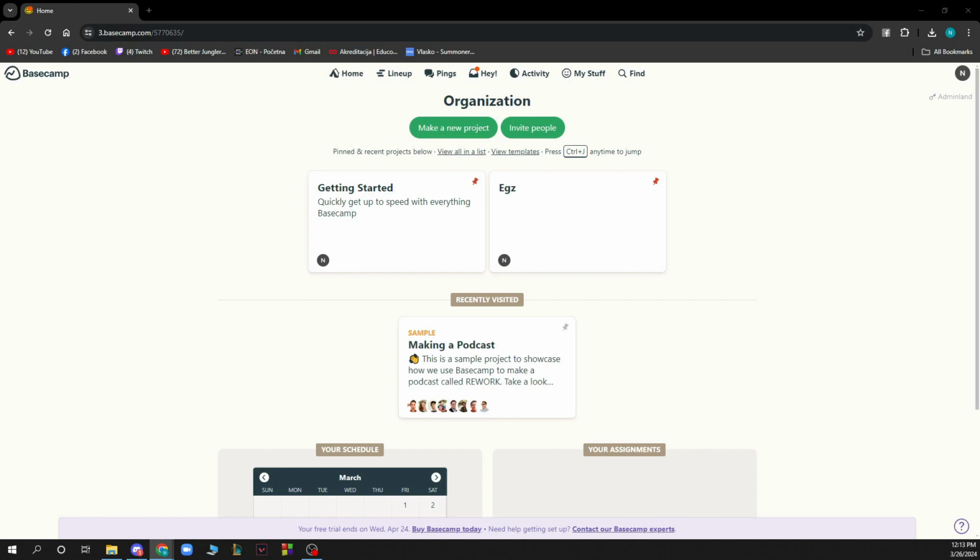Today I'll be showing you how to edit and delete pings in Basecamp. So guys, the first thing that you of course want to do is go to basecamp.com and you'll be greeted by a screen like this. Now when you did that, you just need to go and log into your profile.